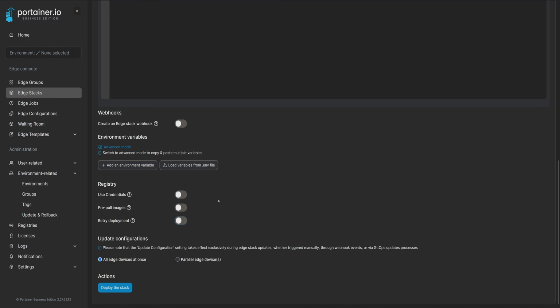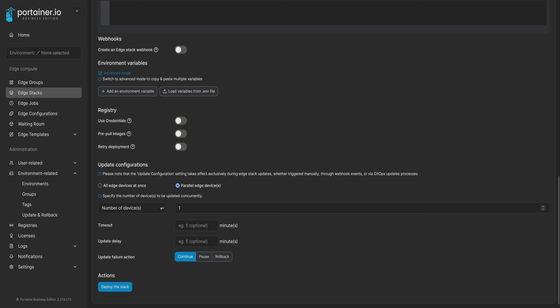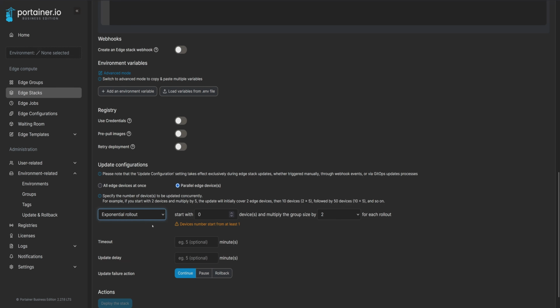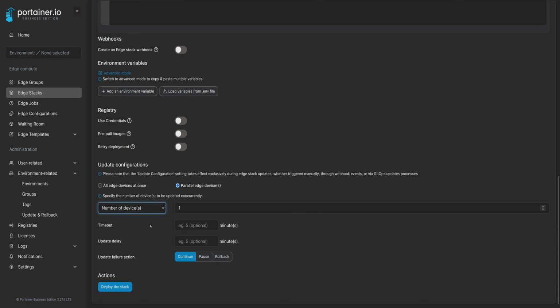Now, when it comes to updates, how would you like to roll out updates to this group? So we can just deploy this application to all devices concurrently or roll them out. Now, if you want an exponential rollout, we can basically start and increase as we go. Or number of devices, where you can have timeout updates, update delays, failure actions in case the deployment fails.